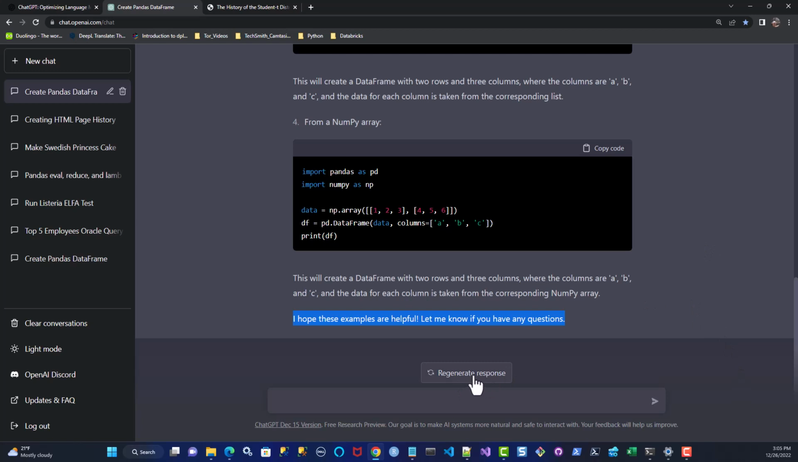Now, if you click this regenerate response, it will try to maybe take a different angle to this, or it might be reproducing similar things. So it's really a trial and error type of thing for you to try out yourself. Let's go in and continue and let's ask another question.